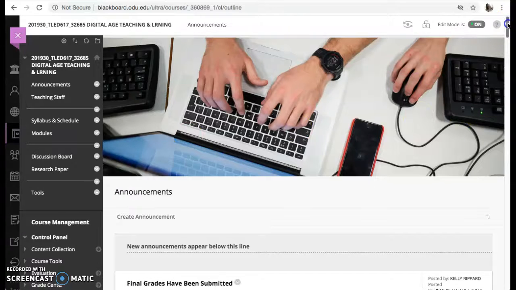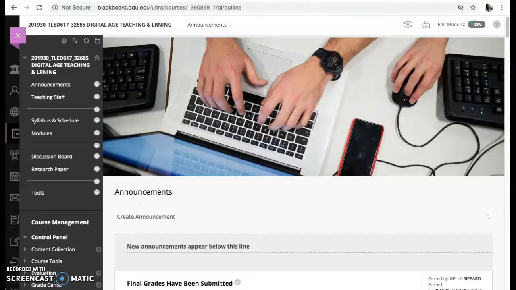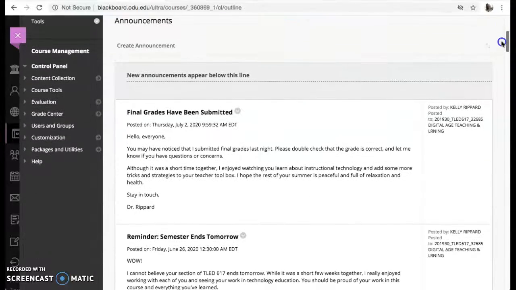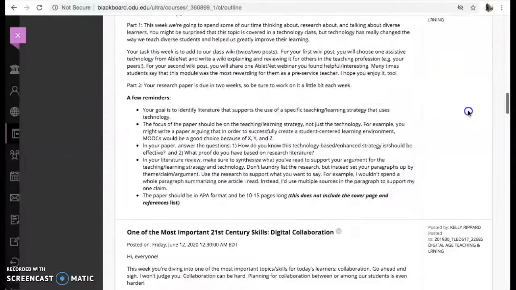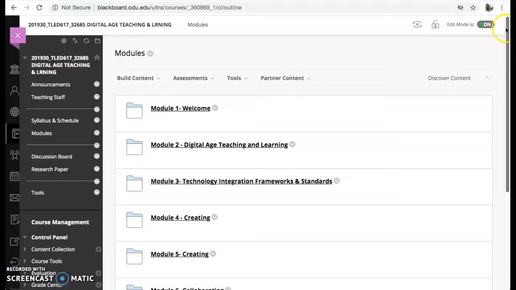Here you can see this is digital age teaching, so I have a little bit more of an updated feel to the technology image here, versus the last one was for teachers and for K-12, so it had kids using technology. This class is already over. It was a fast semester. I always post a lot of announcements for my online learners. There's the same kind of setup here with the modules and discussion board.